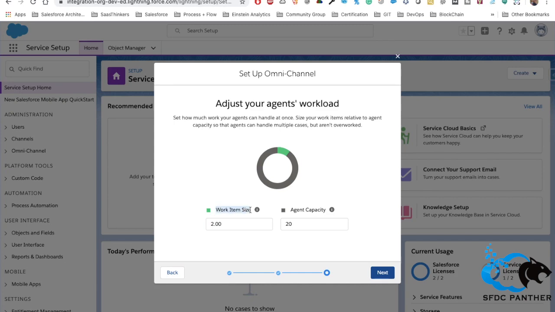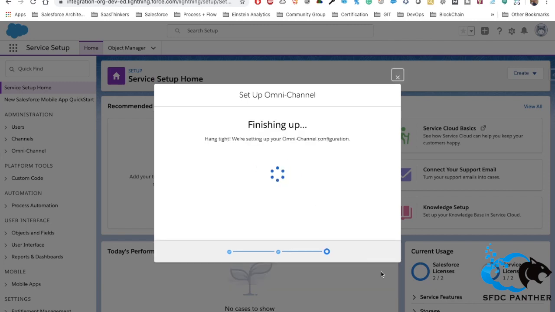That is what work item size is. It is just to define the size of a case record, because we are going to use this queue only for the case purpose. Then we have agent capacity here, which is 20. If you want to reduce this to 10 or 5 or 4, you can do so as per your wish. As of now we are going to leave it at default and click Next.